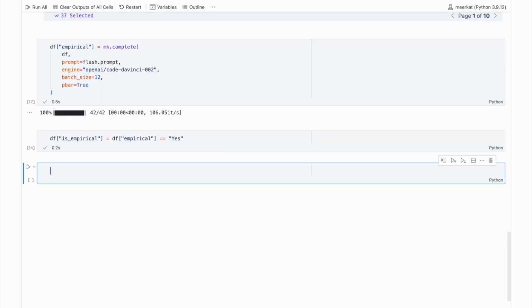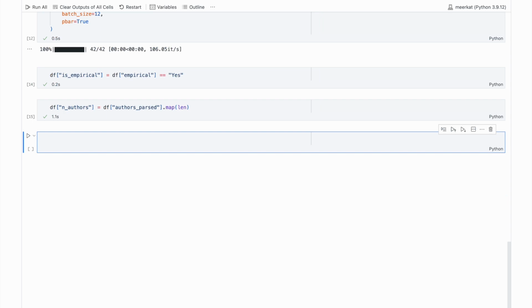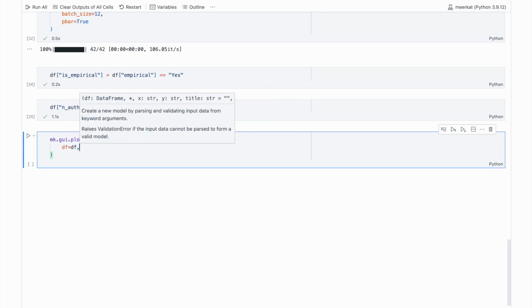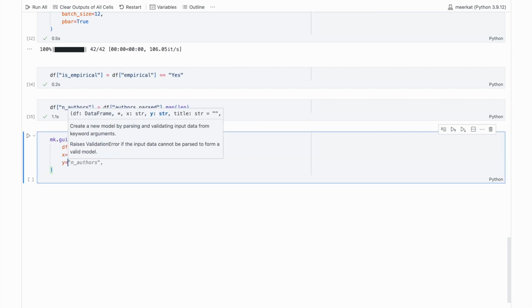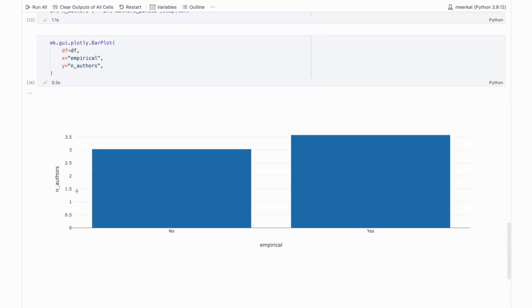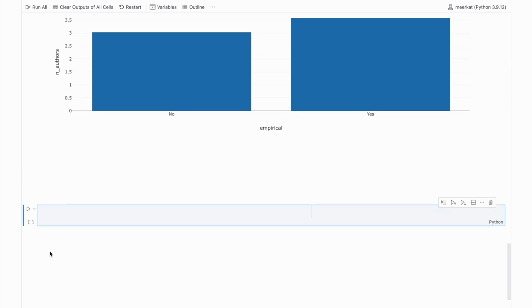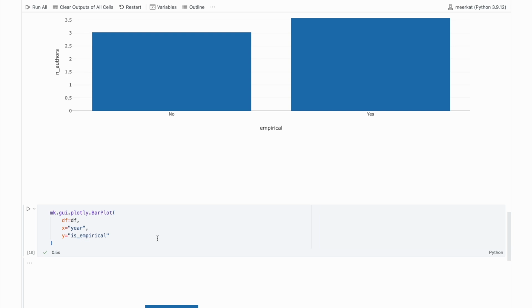We've now filled in the isEmpirical column in the data frame, so we can start answering some of the questions that we posed earlier. To do this, we'll use yet another view of the data frame, which is a plot view, behind the scenes powered by Plotly. First, we'll plot the number of authors on the paper against the isEmpirical column. Doing this, it looks like the empirical papers tend to have a few more authors than the theoretical papers on average. Next, we'll plot the fraction of papers that include empirical analysis over time.